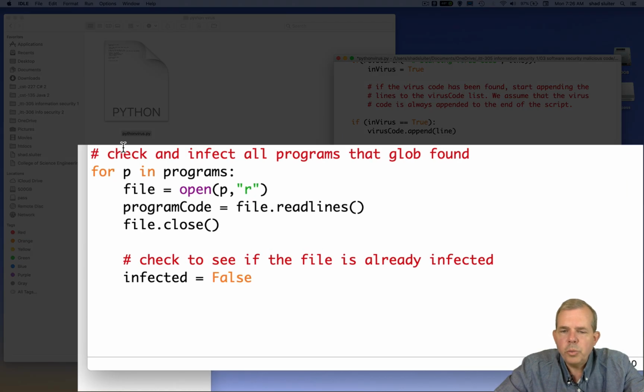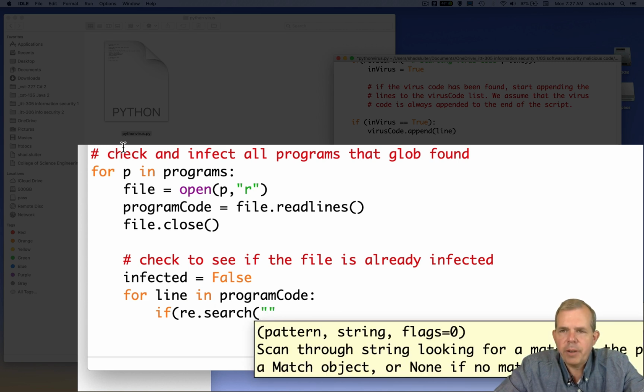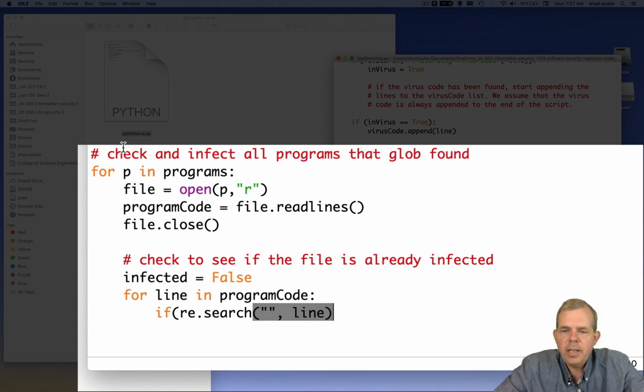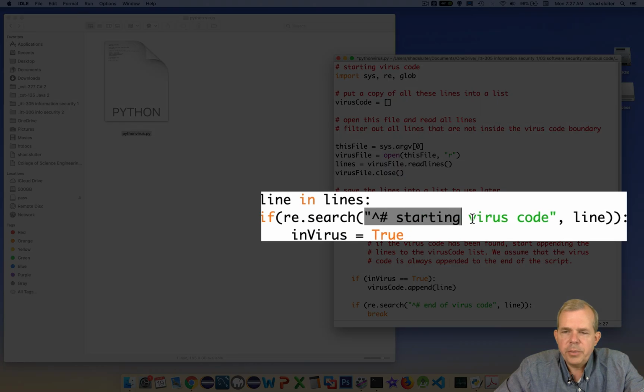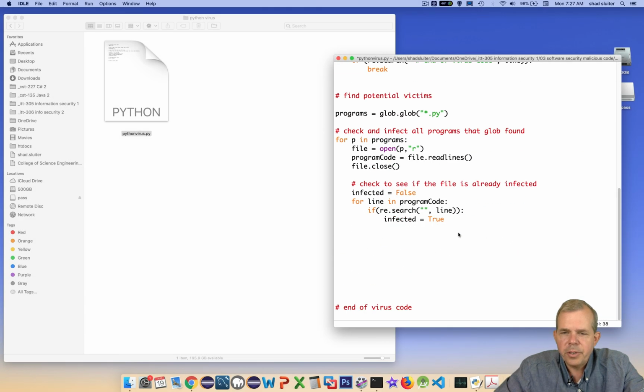So we will assume that this program is not infected yet, so we'll set the Boolean flag to false. Now we're going to go for each line in the program code. And we want to search for that specific line that tells us that we have already found the infected code. And if it's already there, then let's set a variable called infected to be true. So as we used before, we have a special string that we know we can search for to tell us if that is in our code, we know it's infected.